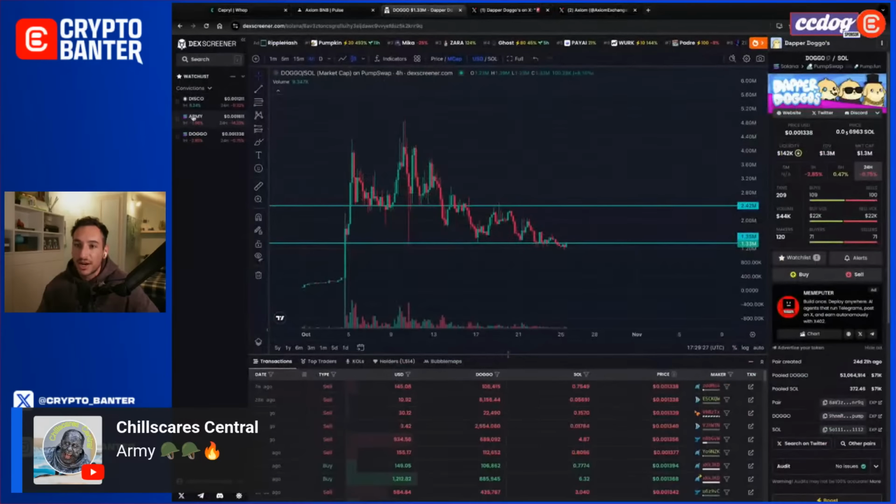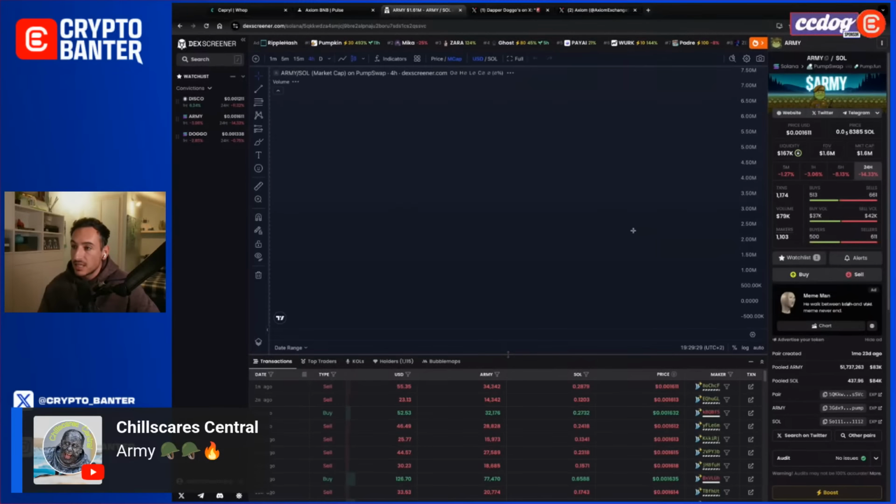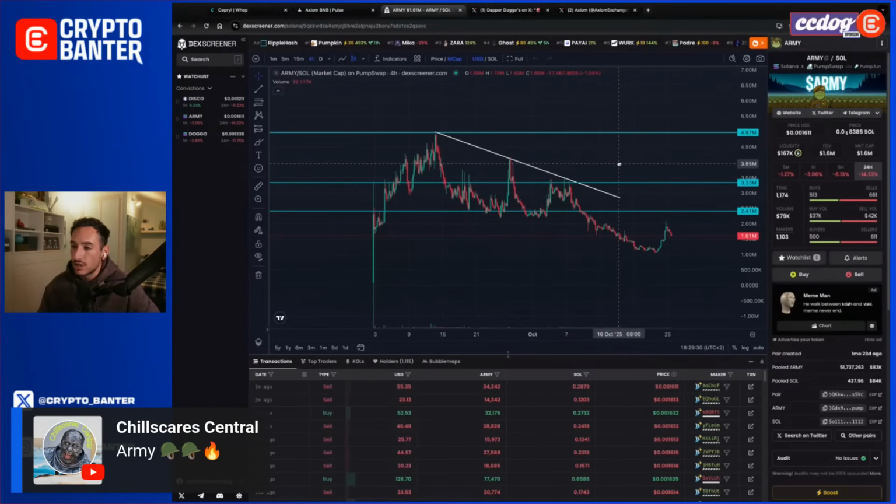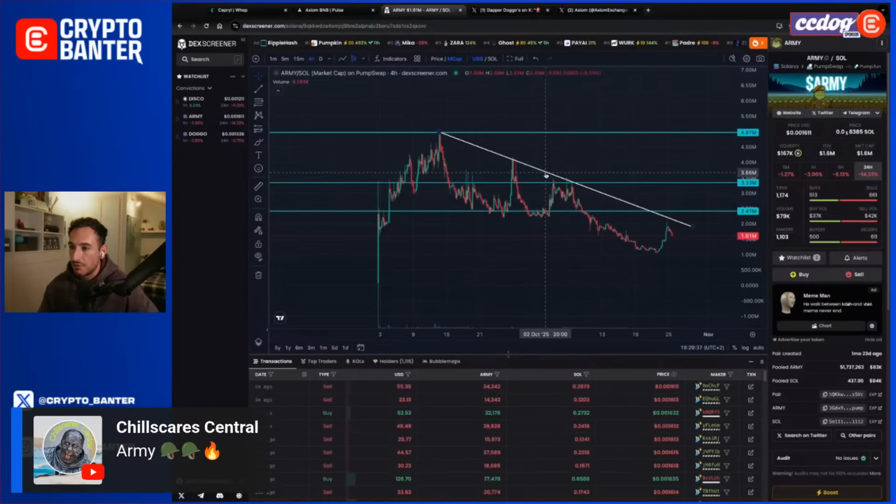Let's take the army chart, actually. Army is actually starting a reversal. So people thought that it was going to zero. No, far from it. If anything, army is coming back. So it bottomed out at 1 million. That is obviously a very important psychological level. And it's already bouncing back a little bit yesterday.